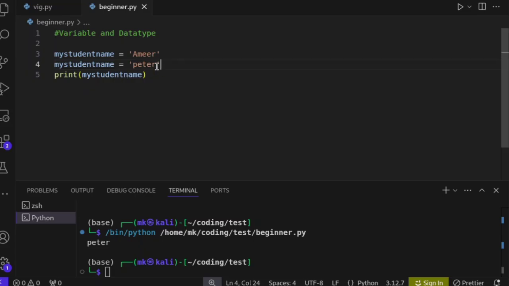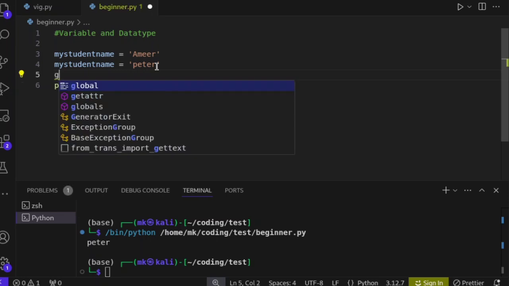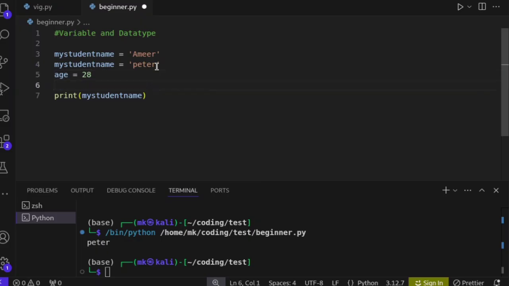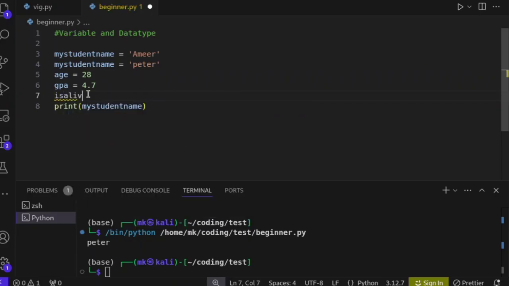So this is it. And then let me store the other types of data. For example, let me start with age. So this is the name of the memory space, then it's equal to, then this is the data where I set the value, say 28. Then GPA is equal to 4.7. This is an integer, this is floating point. And then create a memory space called is alive. Then we store the value, we put true.